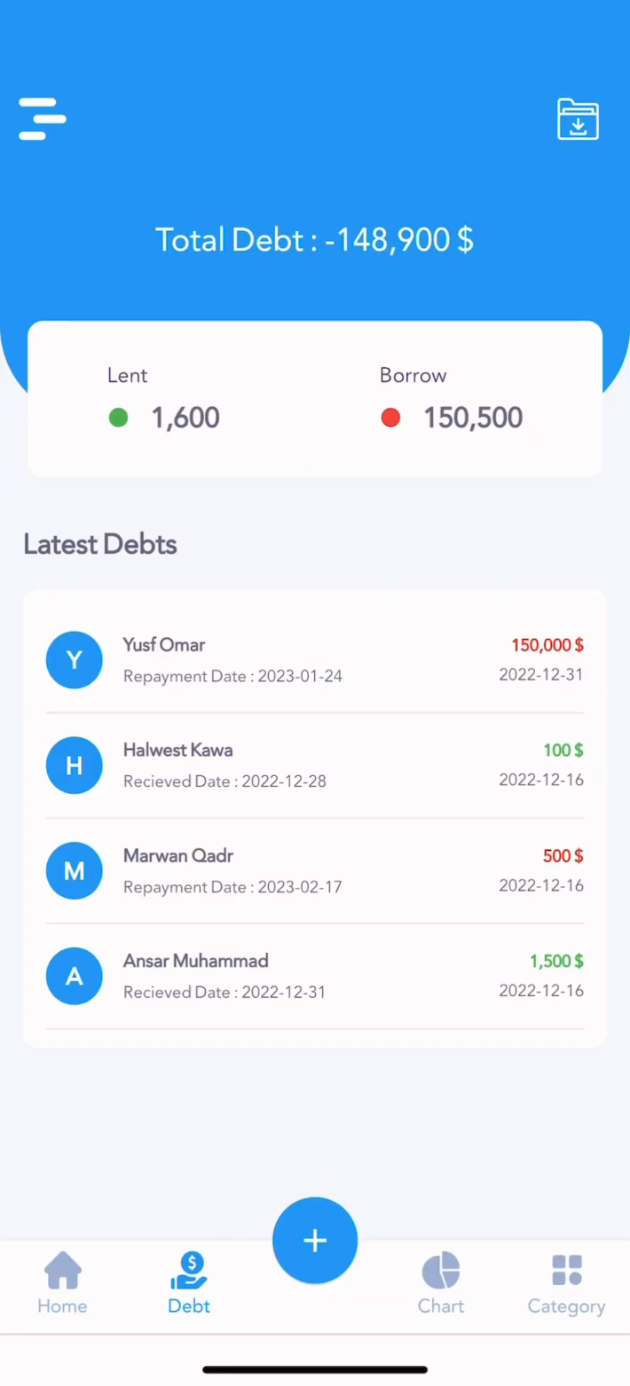In debts you can add lents or borrows, and for any of your debts we provide full details, and it is user-friendly for a better experience with our app.